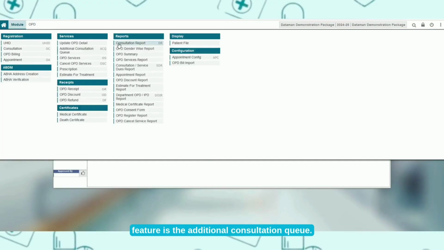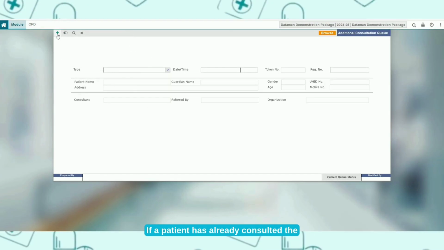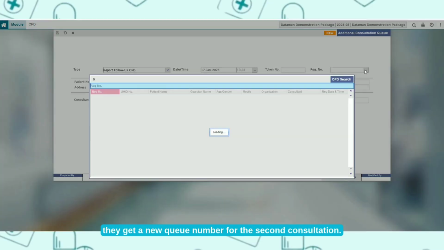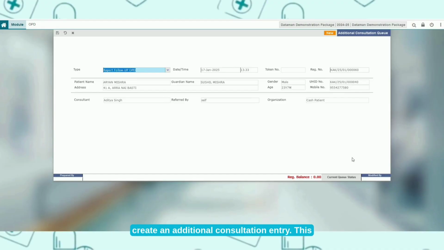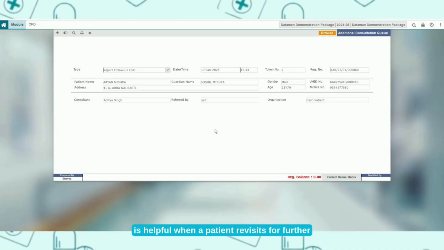Another important feature is the additional consultation queue. If a patient has already consulted the doctor but needs to return for further consultation after an hour due to an investigation, you can create an additional queue for them. This ensures that they get the new queue number for the second consultation. To do this, simply select the patient and create an additional consultation entry. This is helpful when a patient revisits for further examination or discussion.